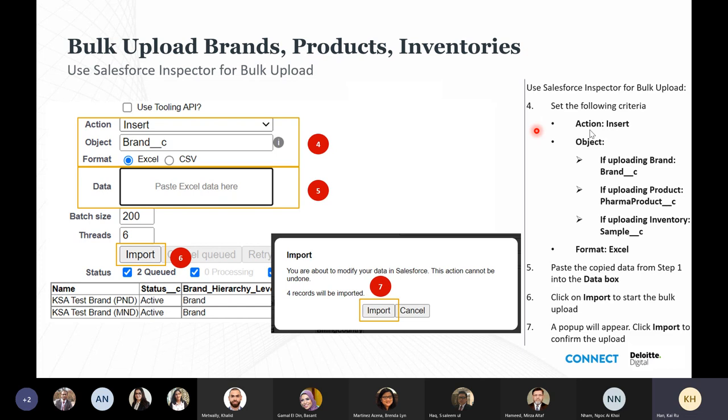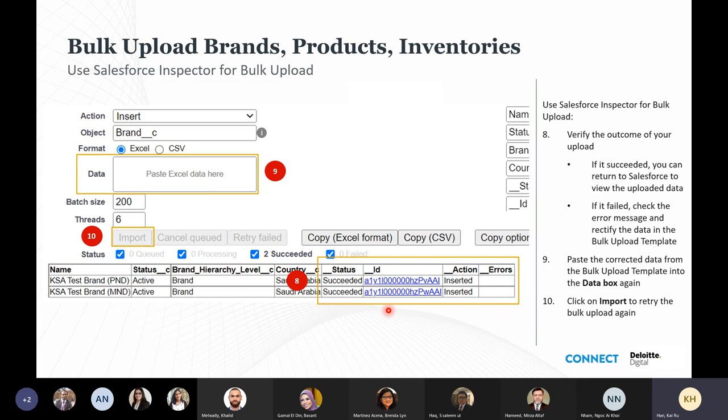And then you just have to pay attention to the object you are uploading. If you are uploading a brand, you have to select brand. If you're uploading a product, select product, and then inventory, etc. Just be very careful which hierarchy level you're uploading for: brand, product, or inventory. Select it accordingly, paste your data, and then click on import. Salesforce Inspector will give you feedback on whether it is a successful or failed upload. You just have to read the error message. It's quite self-explanatory.